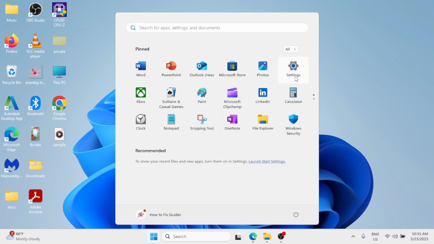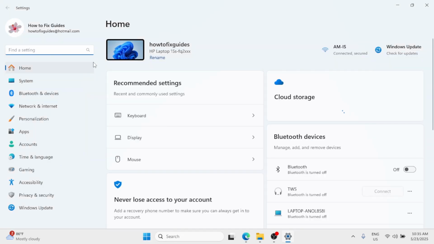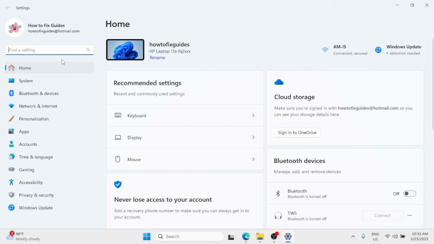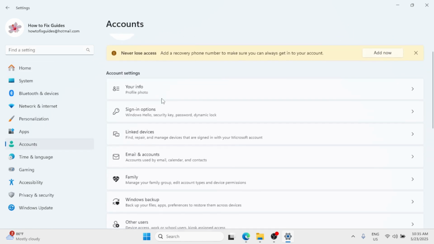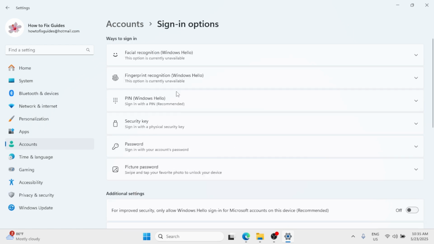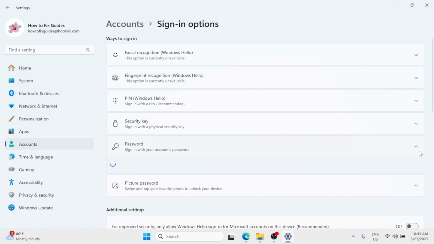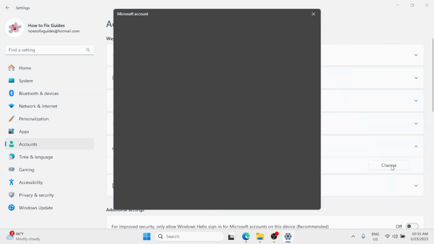Click on the Start button and click on the Settings icon. Now here in the list of options on the left pane, you have to simply locate Accounts. And then here you'll find Sign In options. Click on that. And here you'll find Password. Click on this drop down arrow and you'll find the Change button. Click on that.